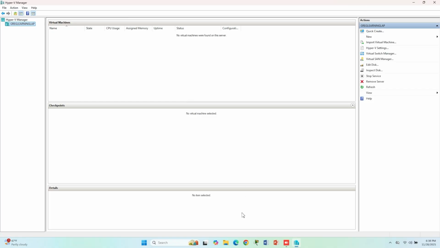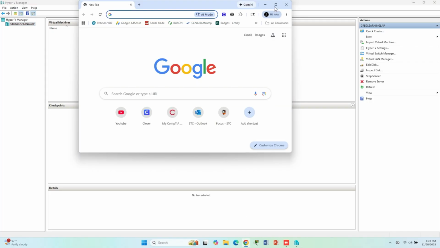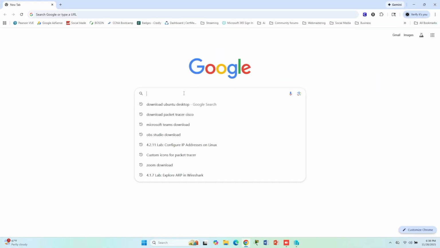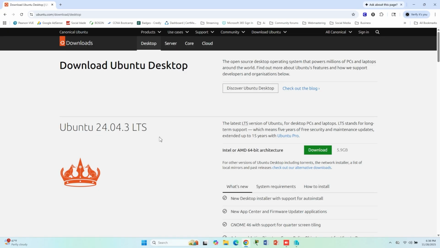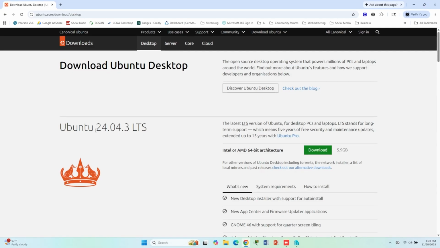The first thing that I suggest you do is go to the website to download the ISO file. You see I put on Google "download Ubuntu", and then you open it. It's opening. All right, so now we're about to install Ubuntu 24.0.3 LTS. If you're watching this video later, there's probably gonna be a new version of it.